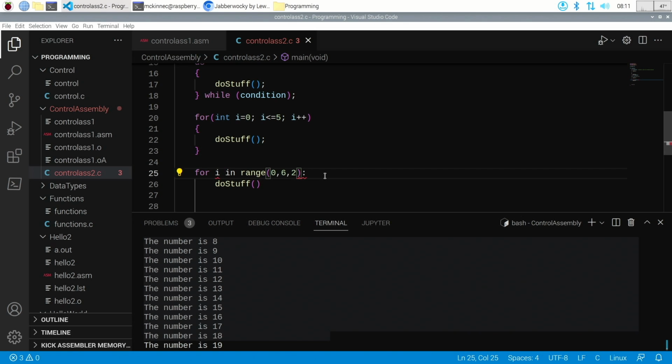But if you add the third thing there, the 2, how is it going to count up this time? By 2s. I don't know, maybe you want to count up by twos for some reason. Got me. Okay, so let me just delete the Python. We don't really need that.